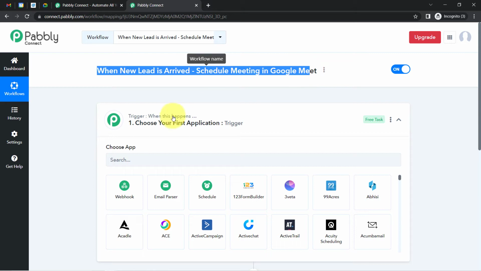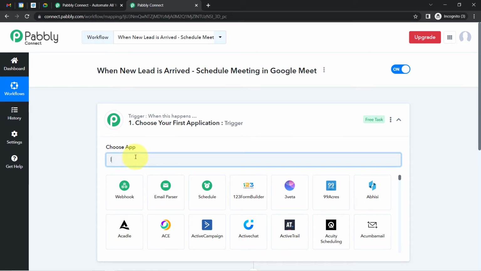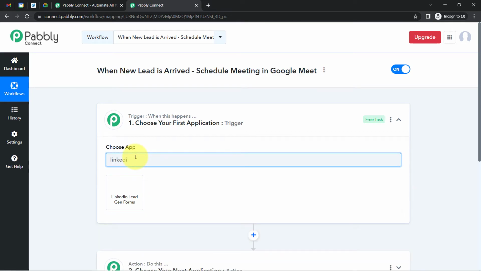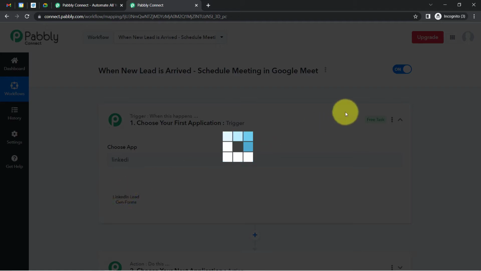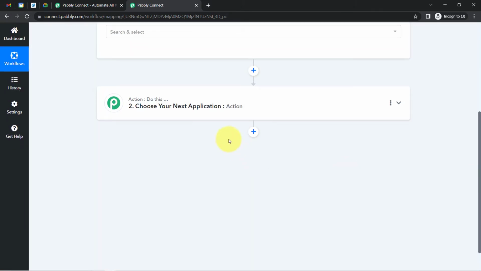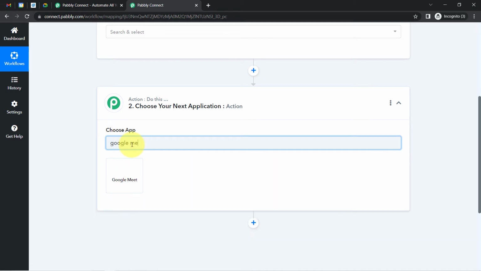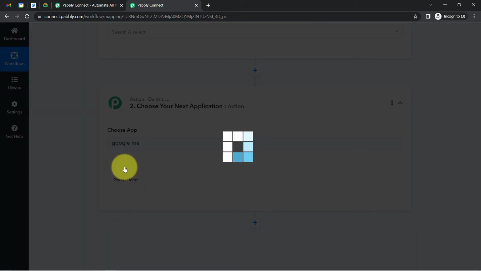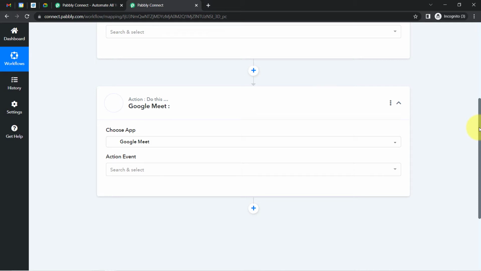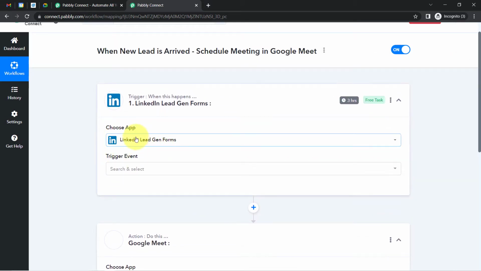According to our use case, whenever any new lead arrives into LinkedIn lead generation forms, then automatically schedule a meeting into this Google Meet application. Okay, so this is how you need to select the applications, as I have told you, in which you are building an automation. Now firstly, I'm going to connect this LinkedIn lead generation form with Pabbly Connect, and then I'm going to connect Pabbly Connect with Google Meet.